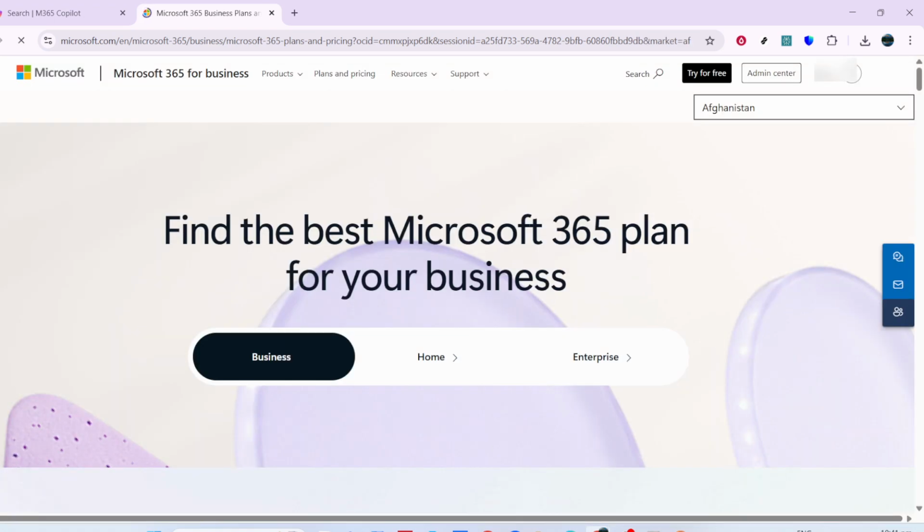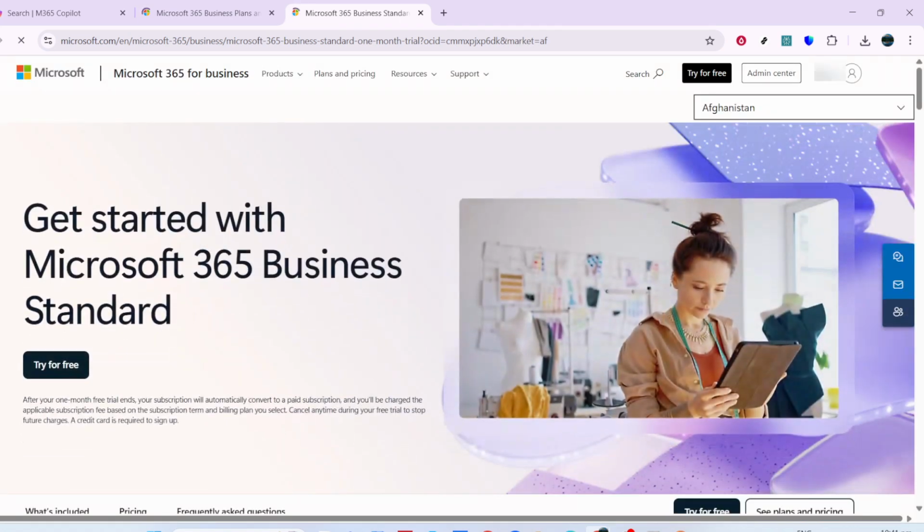The business plans often come with more features, and a trial will give you full access temporarily so you can evaluate if it suits your needs. Then click on the Try for Free button. The free trial typically spans 1 month, giving you a significant amount of time to test out all the features, see how Copilot can enhance your daily tasks.